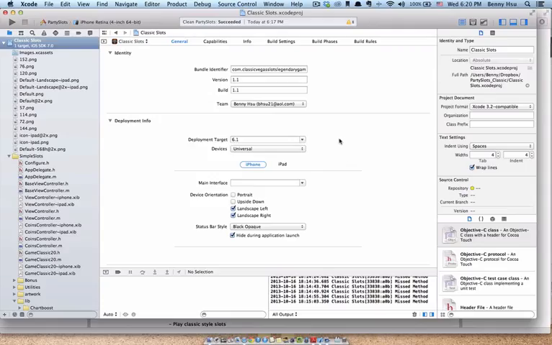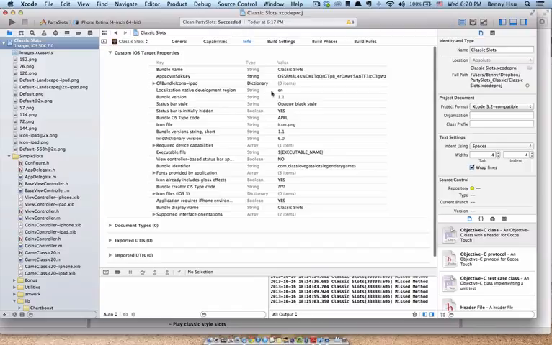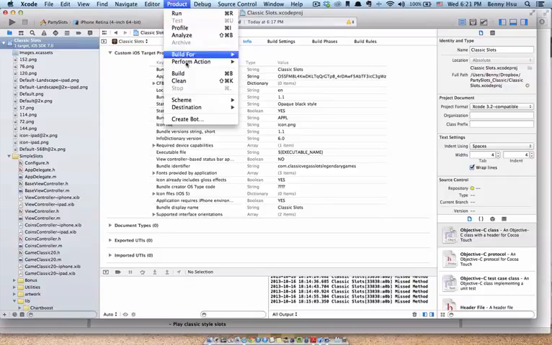Now we're in Xcode, and again, everything has been set up. I want to make sure that everything is correct. I want to make sure that my bundle display name shows what I want. This is the name that's going to appear underneath your icon. So I want to make sure it says classic slots for me, and then change it to whatever you would like.